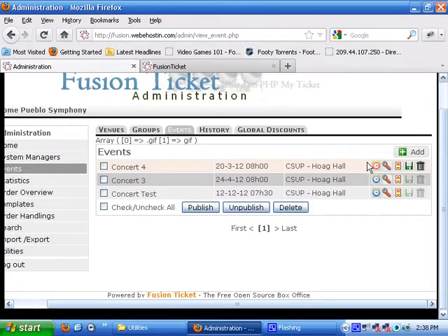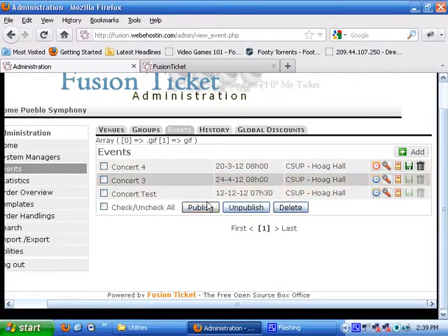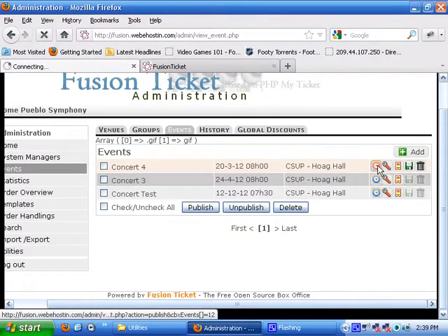So you've got a couple of options here. You can publish the event, you can edit the event, you can also look at the seat chart for it, you can archive this event so that you can look at it later and get it off this page in case you want to look at it later. That'll be going in the history section, or you can delete the event. So we're going to publish the event we just created. So just click on publish right here.